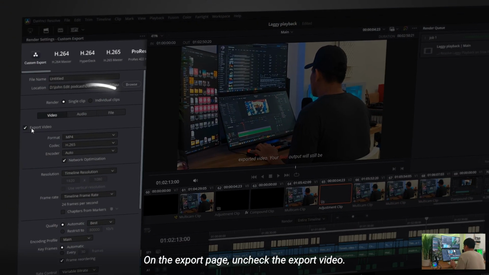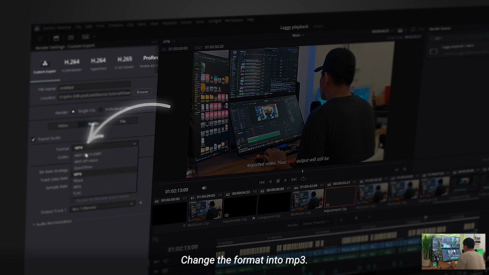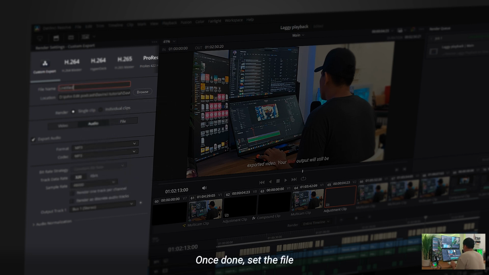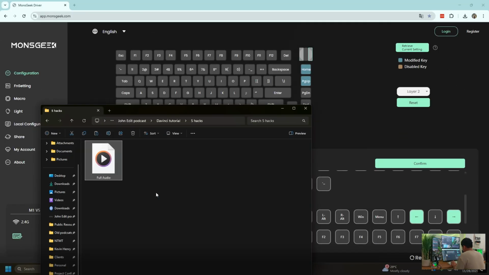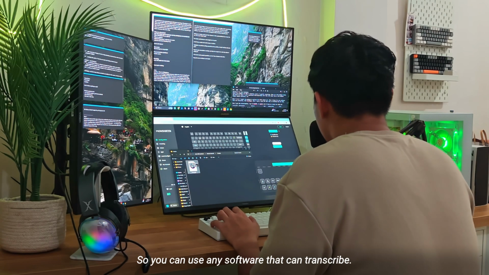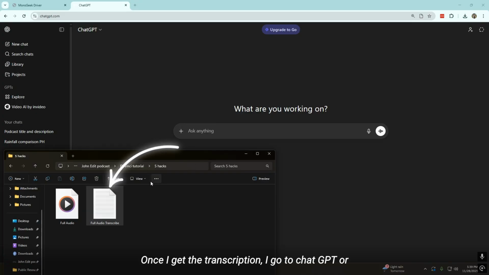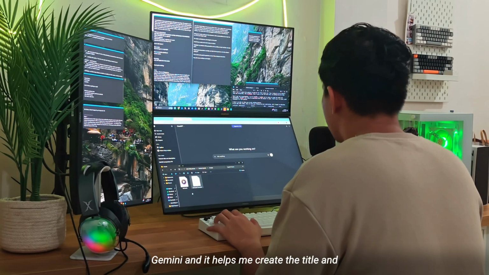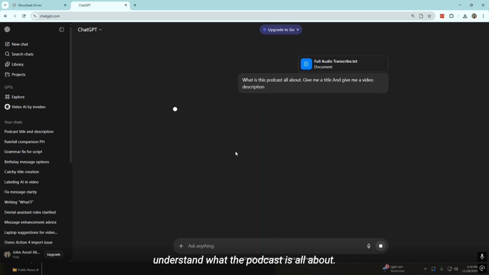On the export page, uncheck export video, go to audio, change the format into MP3. Once done, set the file name, and then set the location, add to render queue, and then render. Let's say this is the MP3 file. So I want to transcribe it, so I will have a TXT file. You can use any software that can transcribe. You can use CapCut, you can use Magic. Once I get the transcription, I go to ChatGPT or Gemini, and it helps me create the title and thumbnail and helps me understand what the podcast is all about.